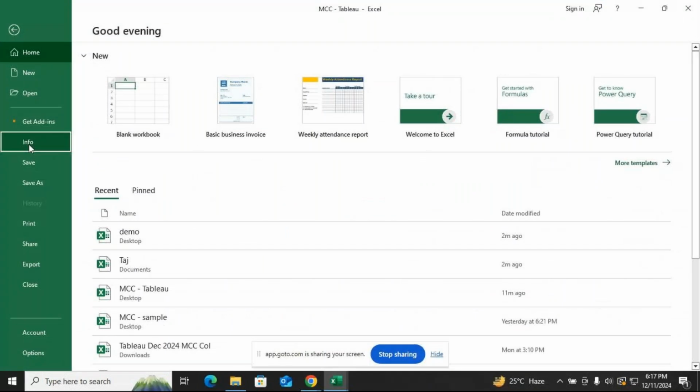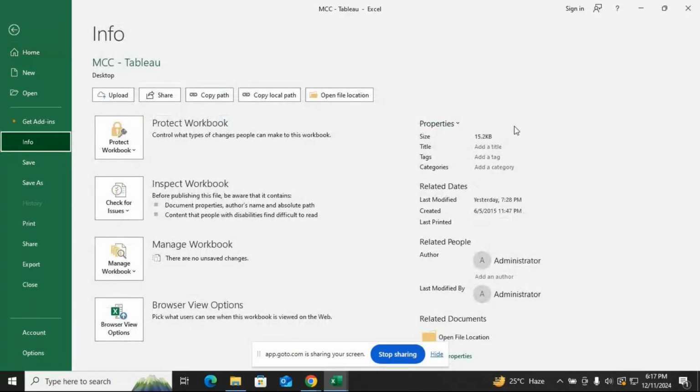This is the information. Now look at this, the properties. The size of my file is 15.2 KB. Title, I've not given anything. If you want, we will give it here as MCC. Tag, here I'll give Tableau, or I will take it as data visualization. Category I'm taking here as Tableau. This is just optional. In case you want to add it, you can add it.